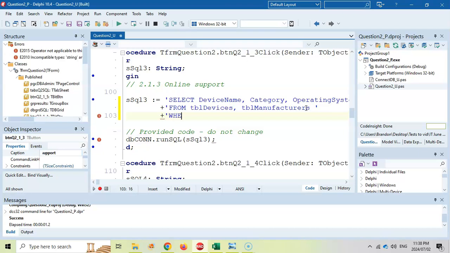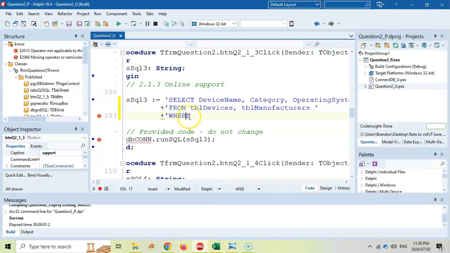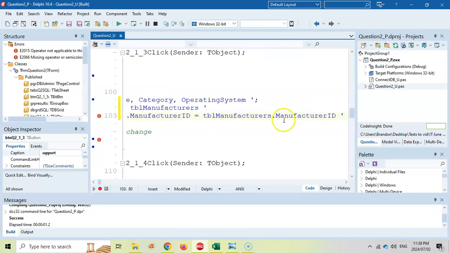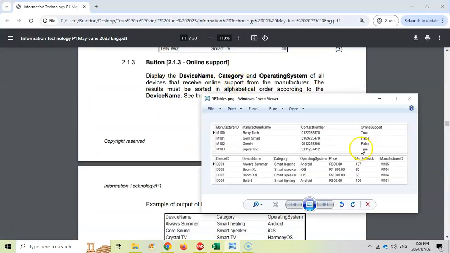Then we are going to have a where clause. Now, the moment you've got two tables, you need to put in the link, which is manufacturer ID is the same as manufacturer ID. Now, because there's two manufacturer IDs, we need to specify that we are referring to the manufacturer ID from the manufacturer table and the manufacturer ID from the devices table. So we need to first say the table's name dot manufacturer ID is the same as the other table. So there's our one criteria, and we have another criteria: we also want they provide online support, which means the online support value field must be true.